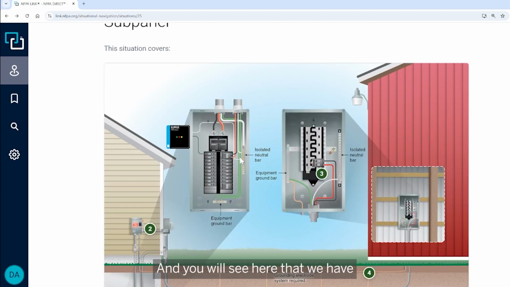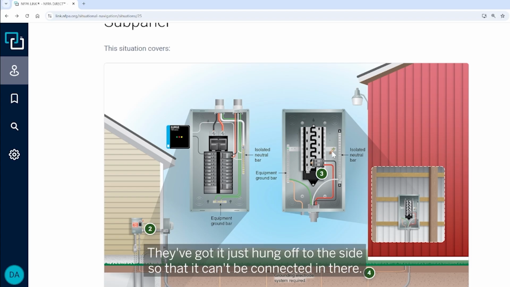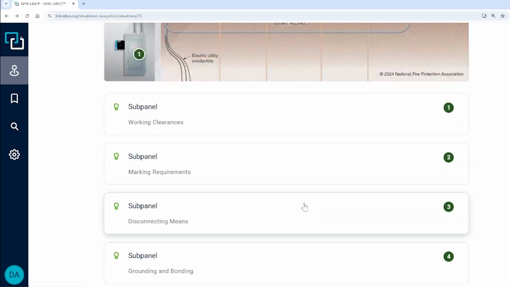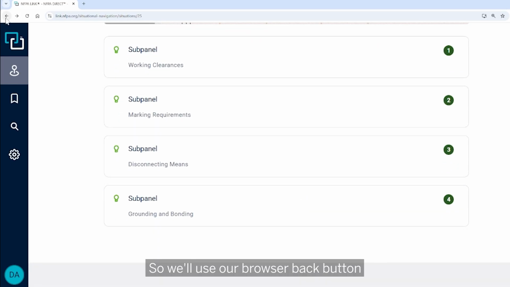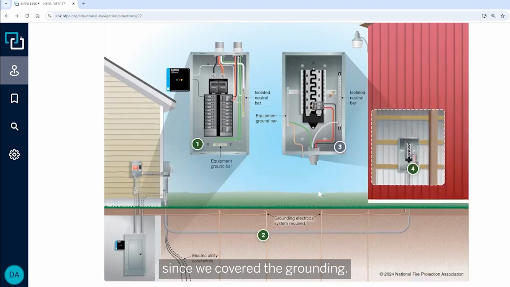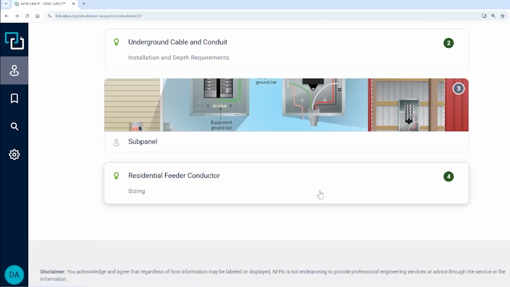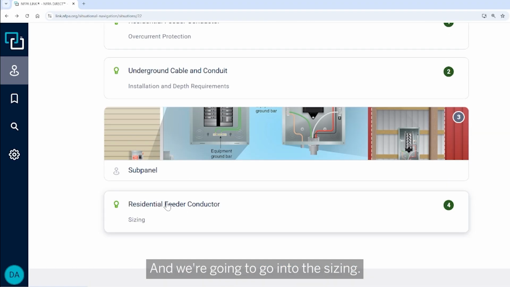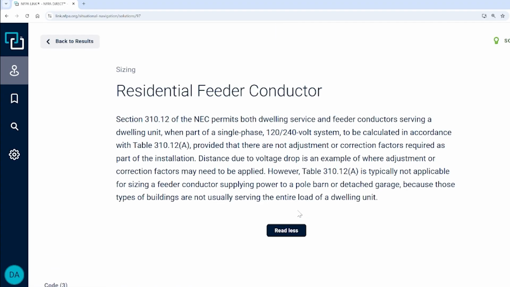And you will see here that we have an isolated neutral bar and a ground bar, and they do not have the bonding there. They've got it just hung off to the side so that it can't be connected in there. So we'll use our browser back button since we've covered the grounding. And we're going to go into the sizing.